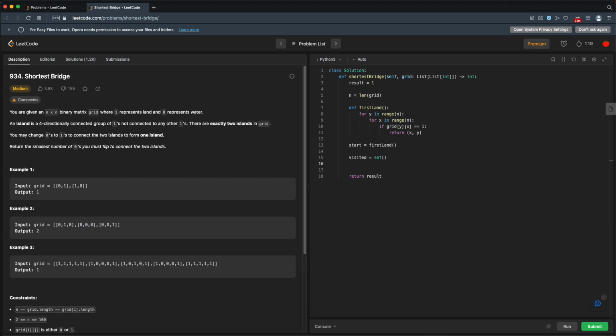So our visited will be a set of tuples, and those tuples will contain XY coordinates. All right, and then we also need a queue. This will be the land that we'll be processing. This is where we get into the standard graph traversal or grid traversal. So we'll have some queue, just a list, and we're going to start with our start piece of land.